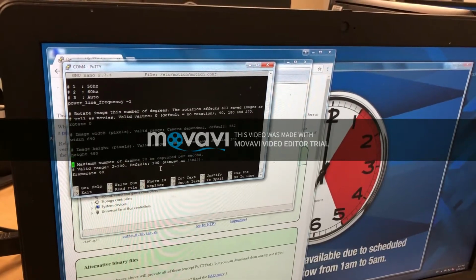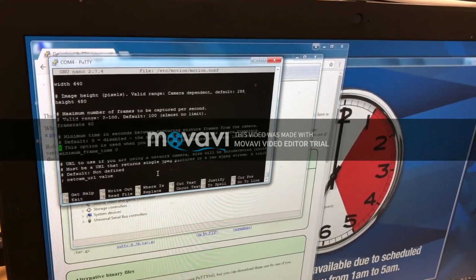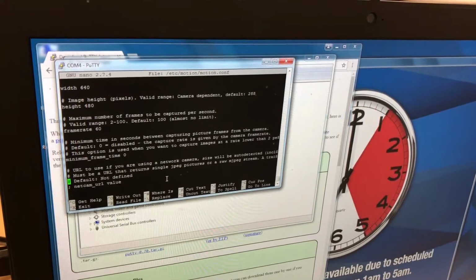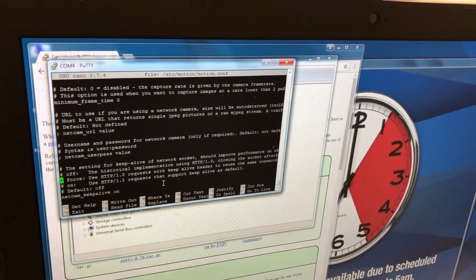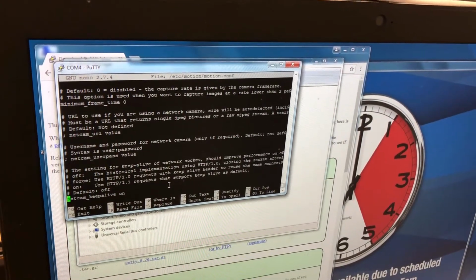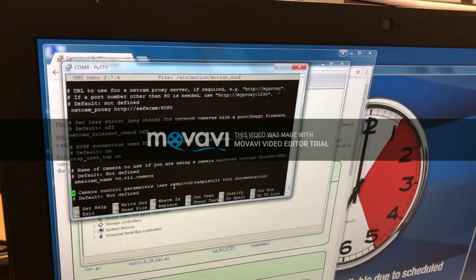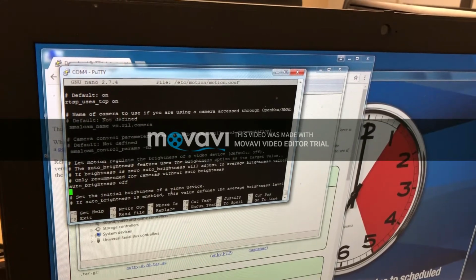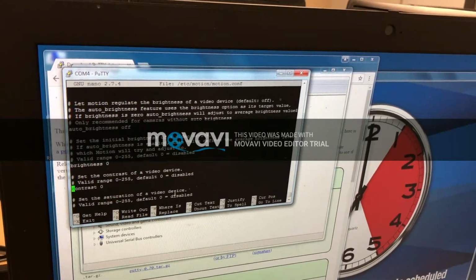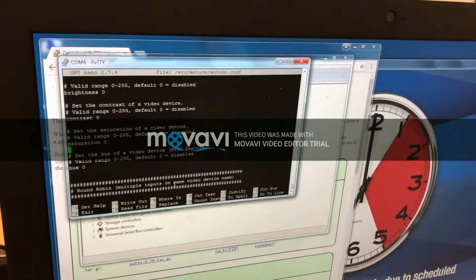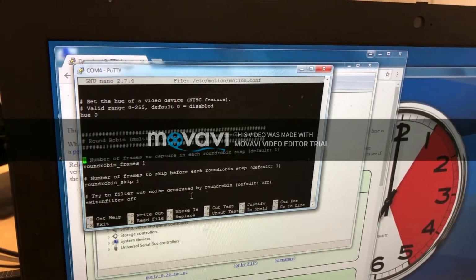Width and height has also been changed so that we can see a clear size of the video. The frame rate also has to be changed so that it records the video smoothly. And we've also turned on Netcam Keep Alive so that we can access it online itself. The MCAM name is turned on so that it can automatically recognize our camera device, as it's the Raspberry Pi 2.